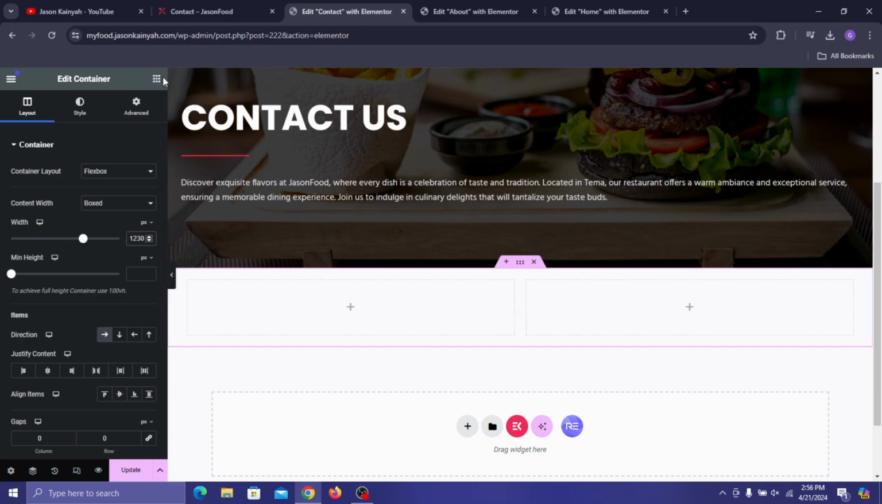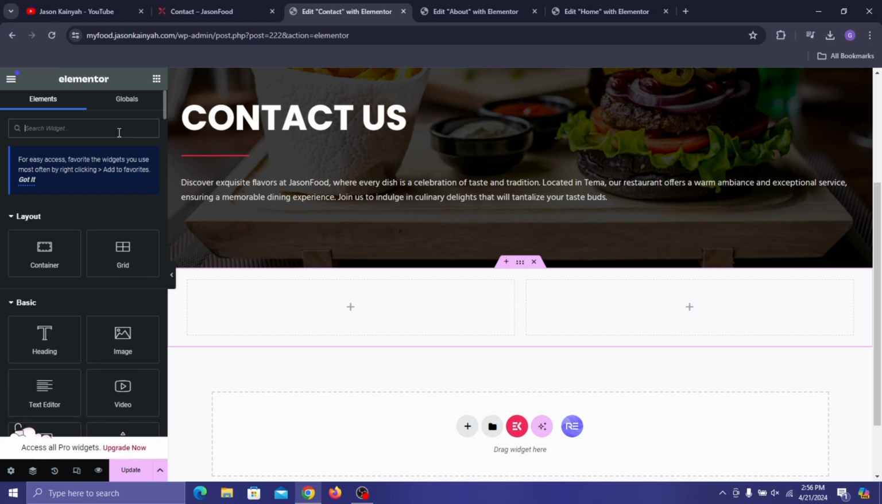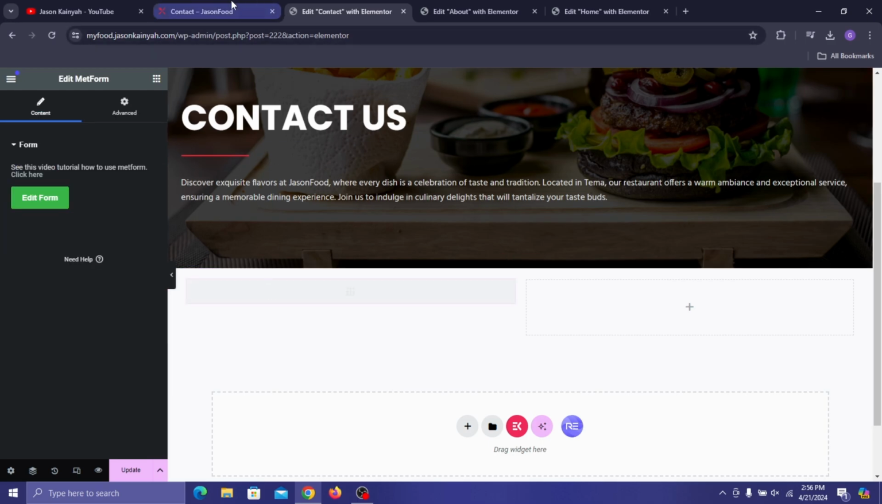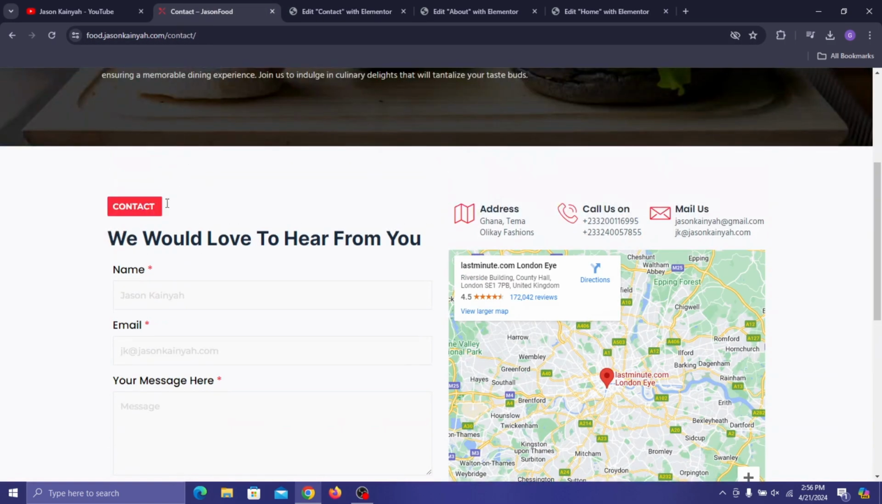Good. Now let's come back here, and here is where we are going to be using Metform to build the contact form that is over there. So just search for Metform and drag it inside this contact form. We're using Metform to build it.